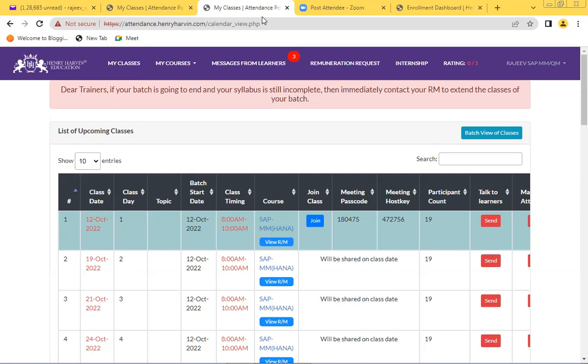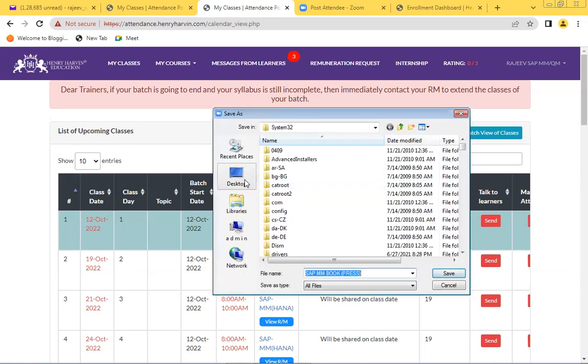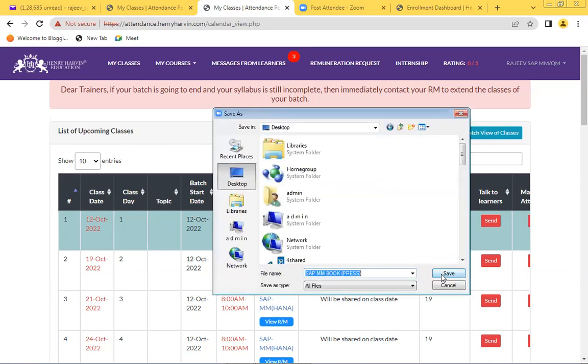Can you see my screen? Yeah, perfect. I share, SAP MM book. Actually, this is a book you're talking about. SAP MM book. It includes the syllabus also.